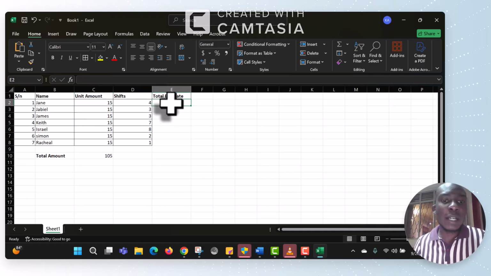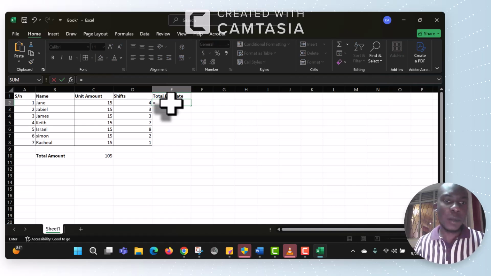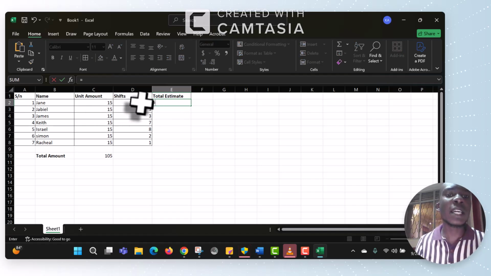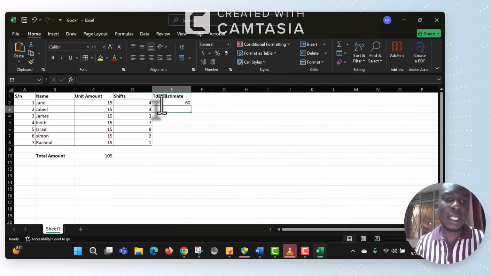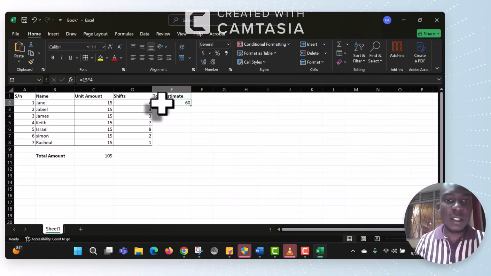I can put here a formula so that I have 15 times 4 shifts, $15 times 4 shifts. And what do I get? So you can say 15, then 8, then 4. Then we say is equal to. We can get the answer. But this is tedious.